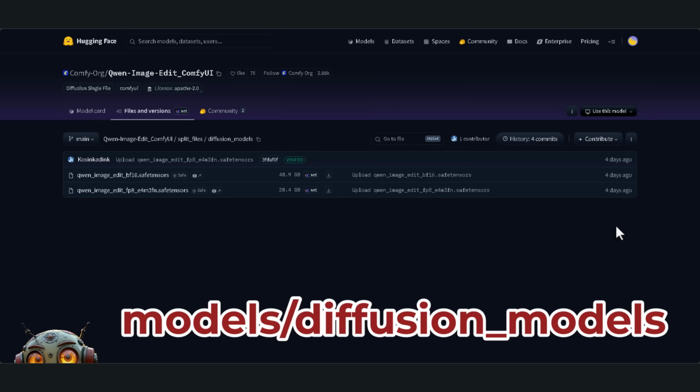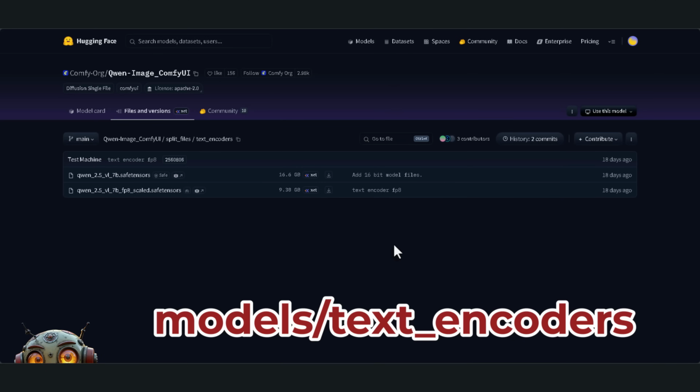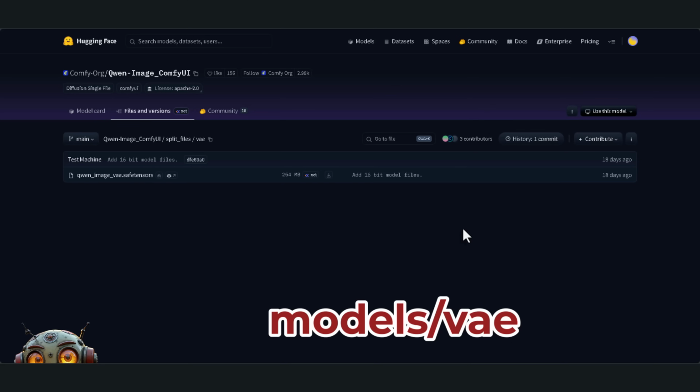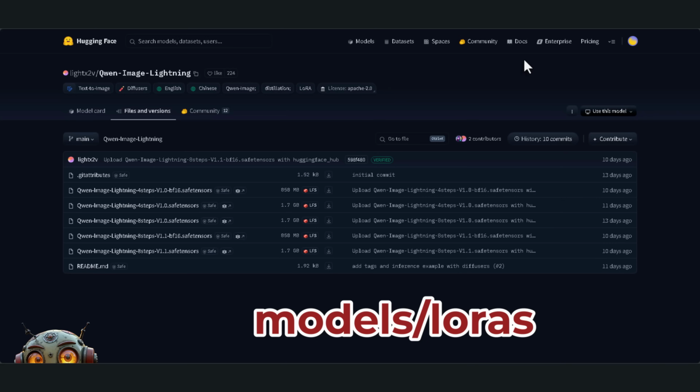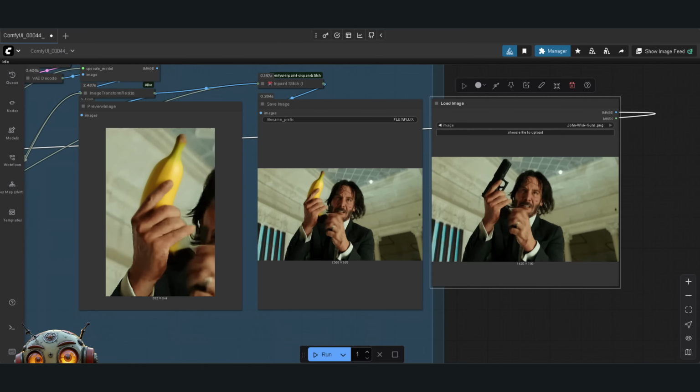What's left now are your regular Qwen models. The FP16 or BF16 diffusion models go into the models diffusion models folder. The GGUF models go into the models UNet folder. The Qwen Text Encoder goes into the models text encoders folder. The VAEs go into the models VAE folder. And the 2 Qwen Image Lightning LoRAs must go into the models LoRA folder. I'll also have all of this written out clearly on Patreon, completely free.